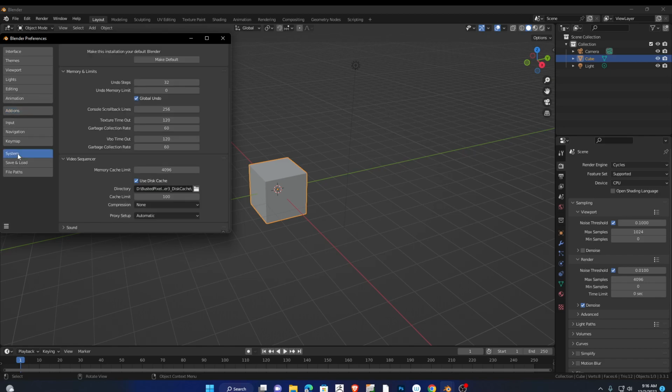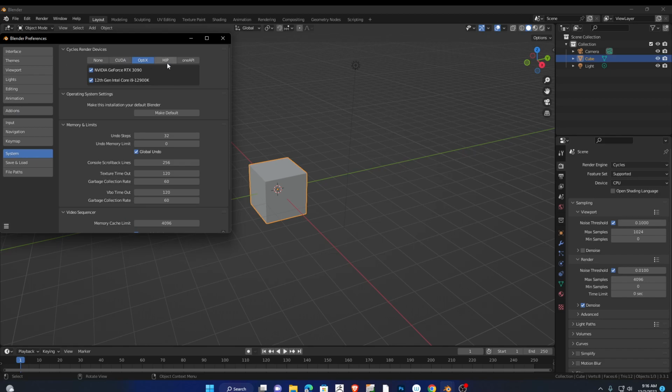I'm going to jump down to System, and here at the top of System, I'll explain these. So I have an NVIDIA GeForce RTX 3090 with the 12th gen Intel Core i9. I cannot talk.